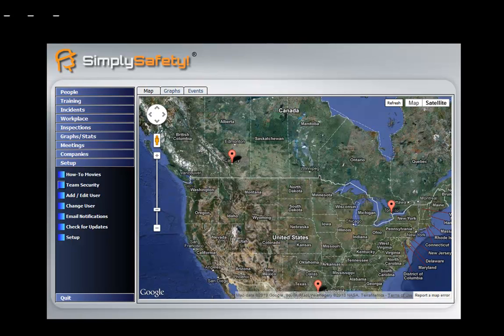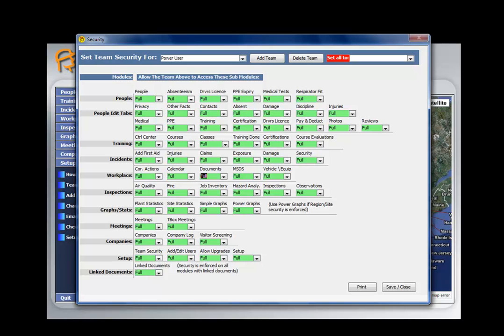So I'm going to click on Team Security. I'm going to go to the OHS Committee team. Now keep in mind that anybody that belongs to this team, if I change this, is going to have these enhanced security permissions. So I'm going to say that I want John Vanderslice and everybody else that belongs to that team now to have full access to the corrective actions. So I just turn corrective actions on and save.